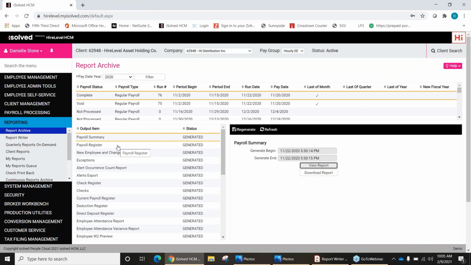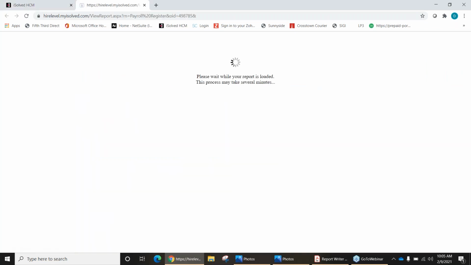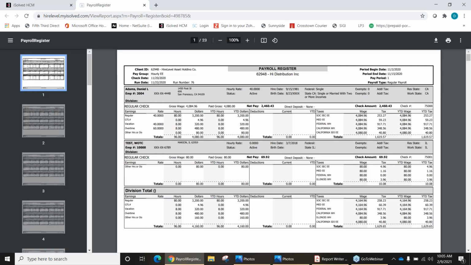Payroll register. We have payroll register and we have current payroll register. Payroll register we'll view first. The difference is our payroll register shows year-to-date amounts and does not include the employer portion of taxes. It also lists out more detailed information on the employee. So the columns are still the same: earnings, deductions, taxes, but you can see we have our year-to-date columns here.